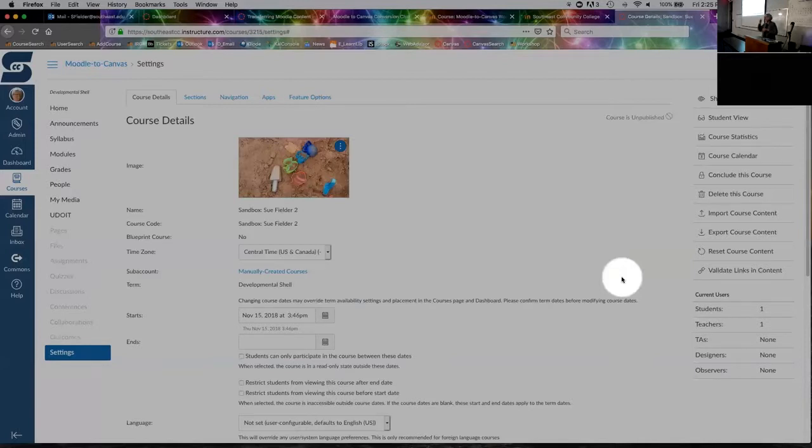But remember picmonkey.com. Remember that one? Picmonkey.com will let you do your own image resizing.